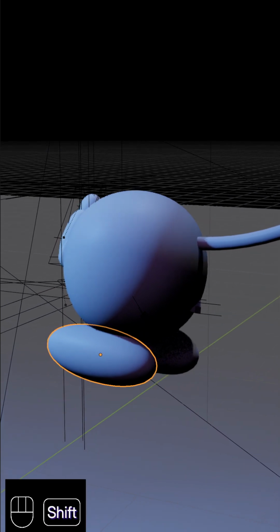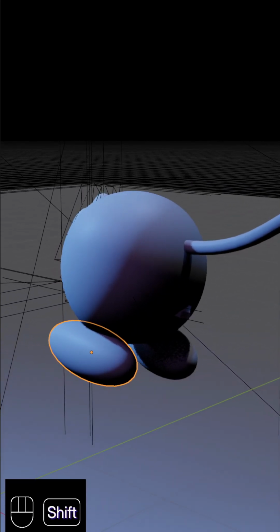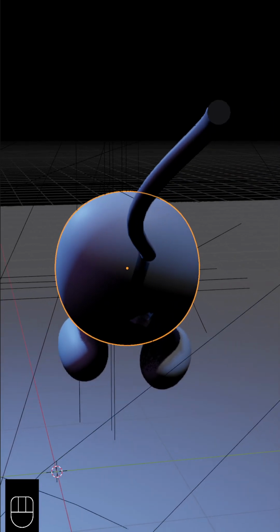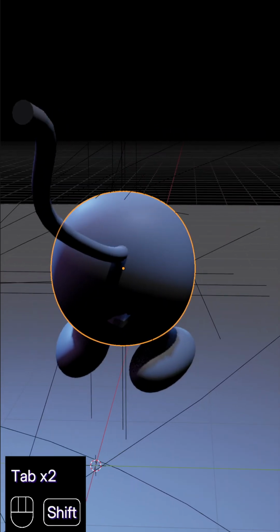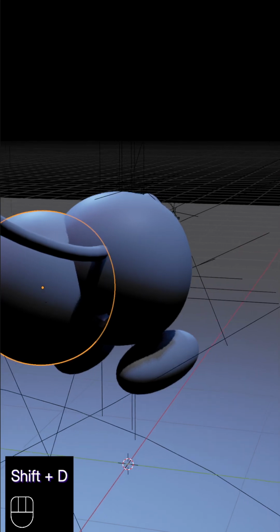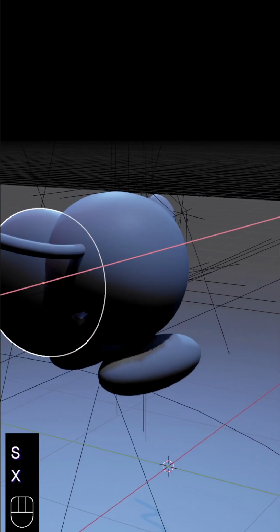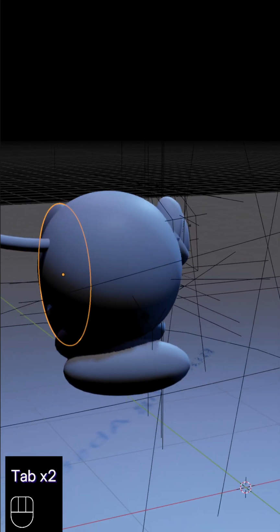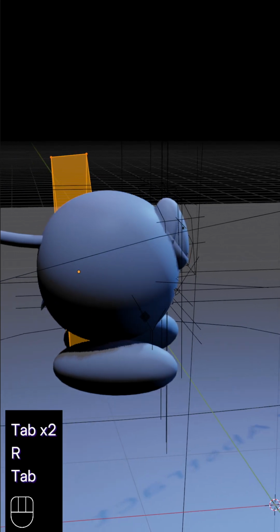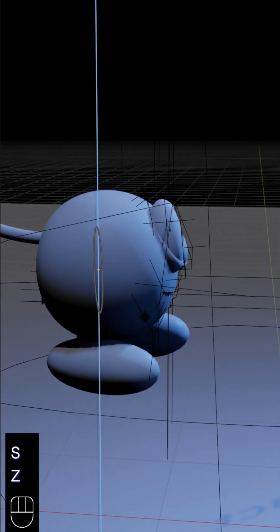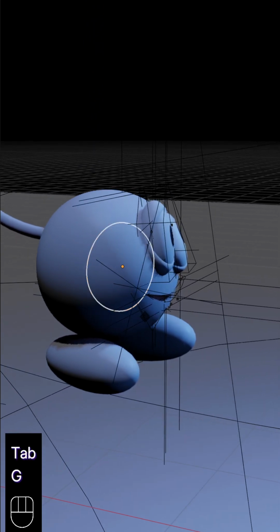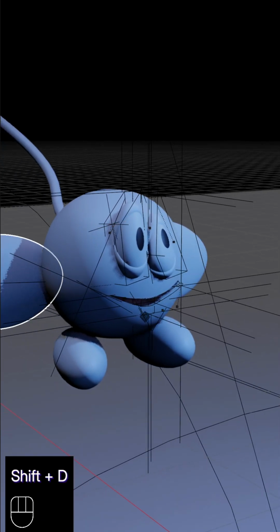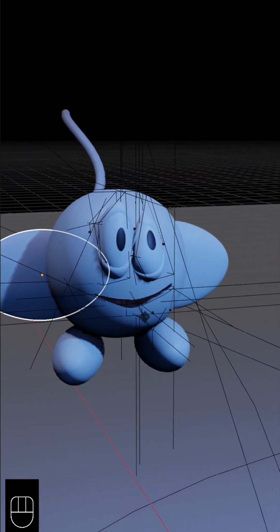And then I can put arms as just more booleans instead, or subdivision surface. So I'm going to duplicate his body and make a little guy here, rotate here, and then scale it on the z-axis. So he has that. Kind of looks like Kirby, not gonna lie. And then just that.